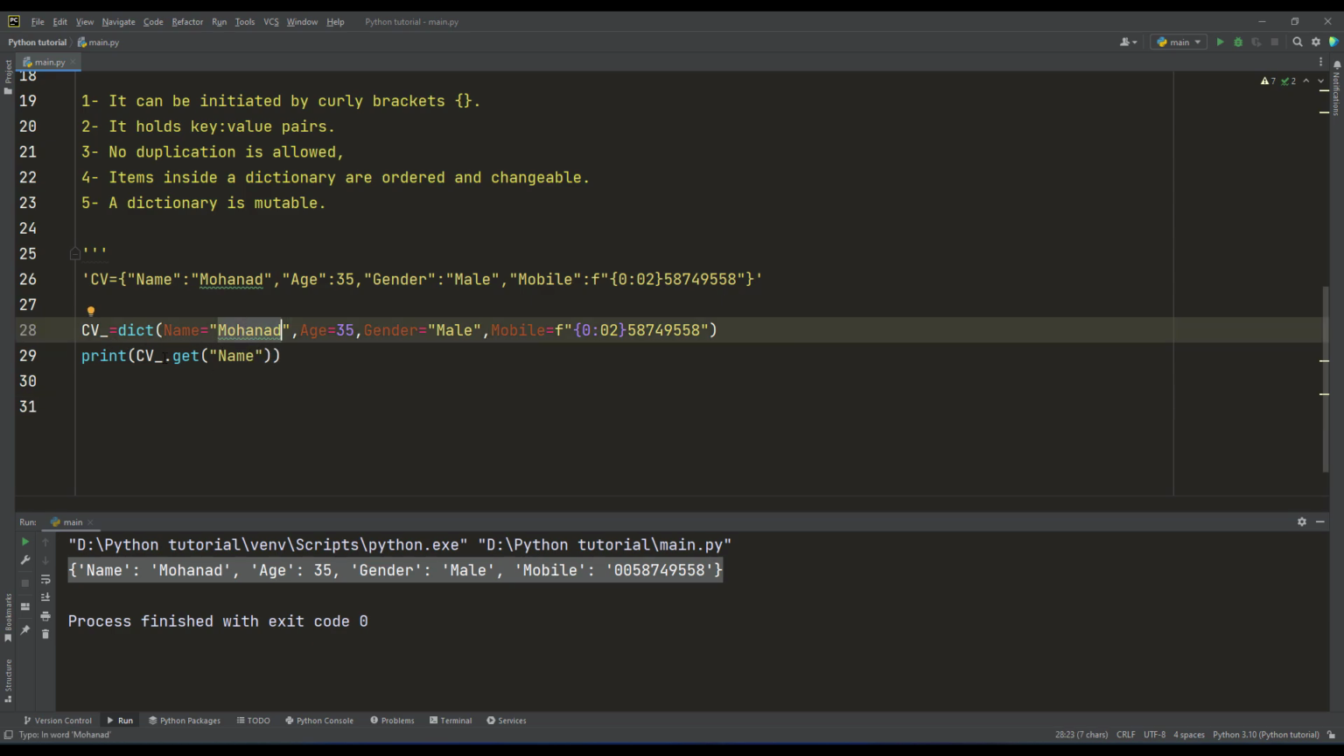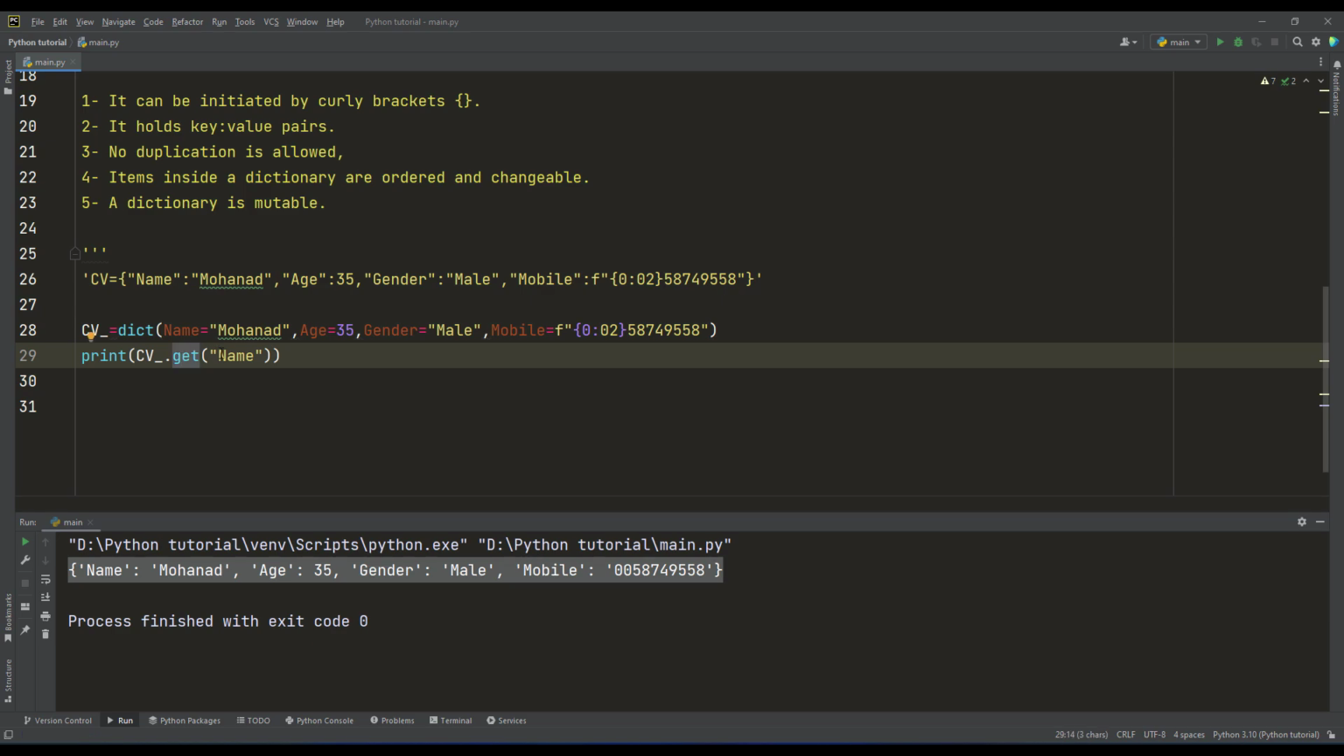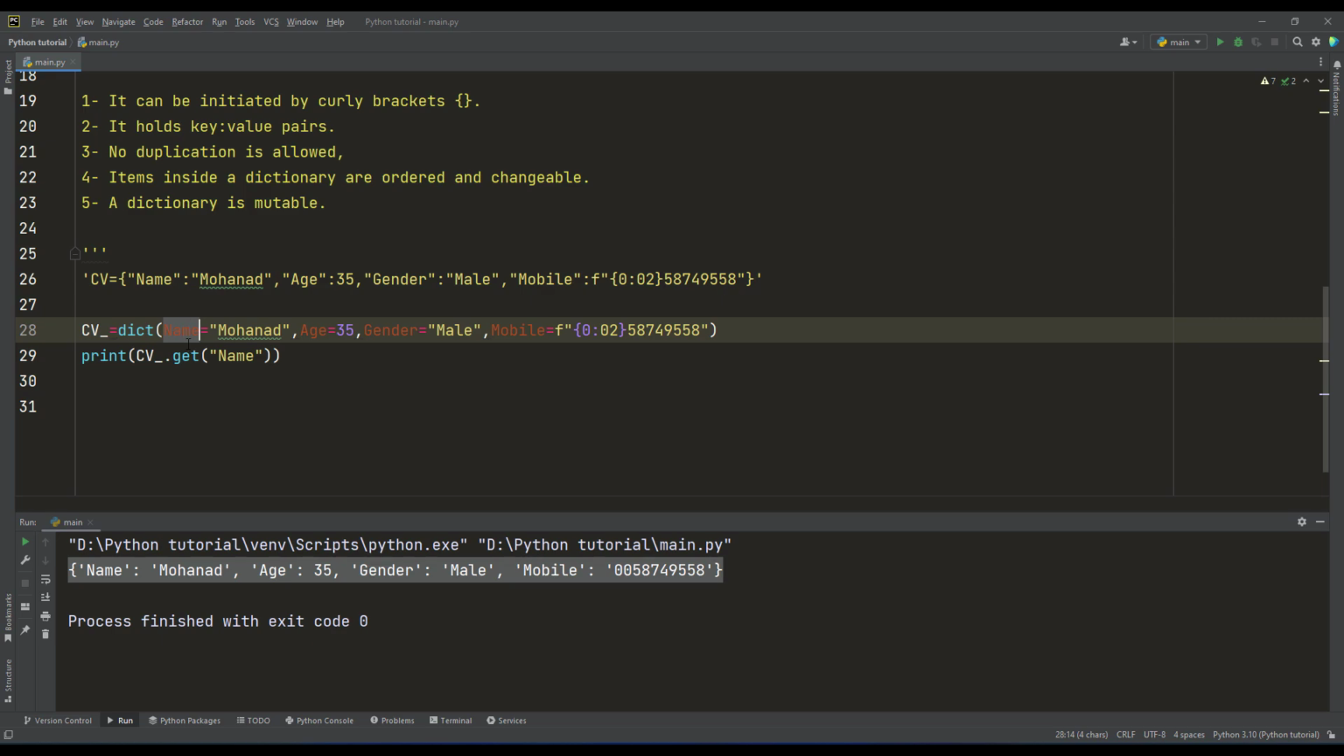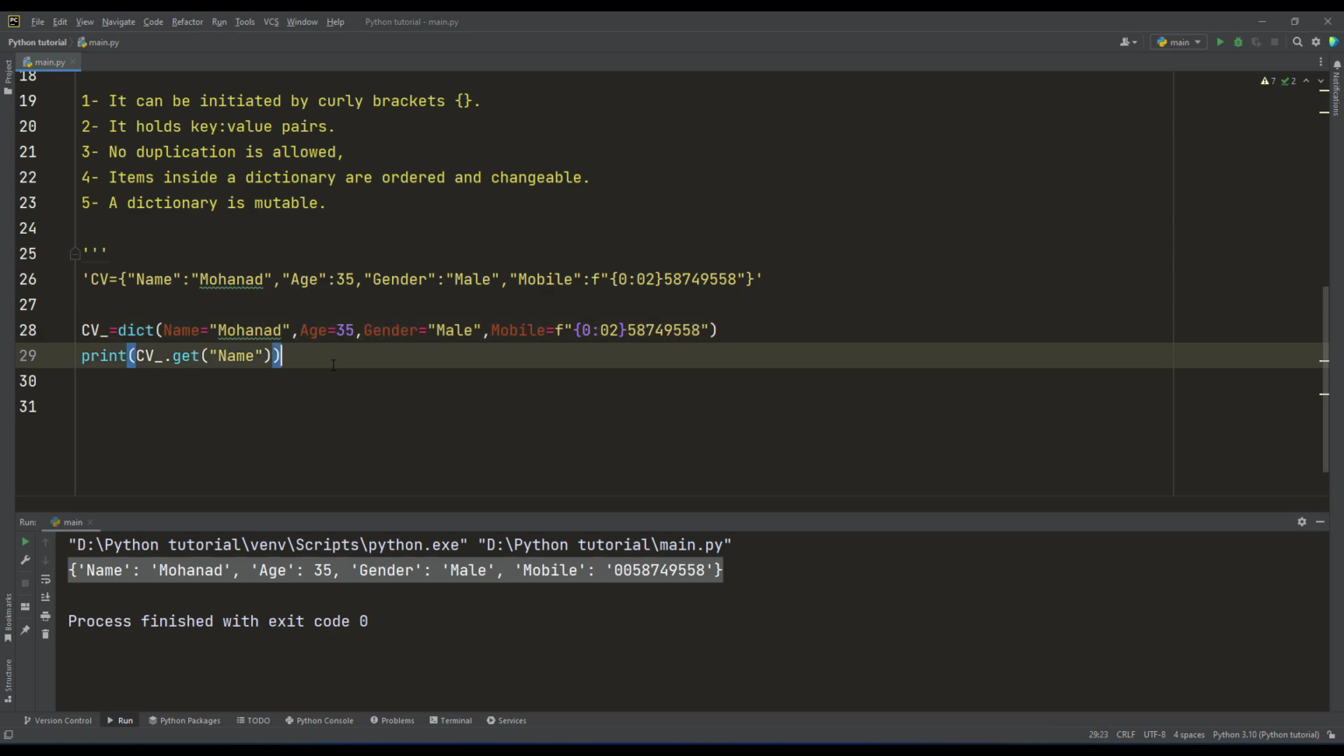Okay, note that if you use the get method, you have to use this argument within a string, in quotation marks. If you print this, you will be able to retrieve my name, or whatever this item is. Also I can repeat that for the age, for example, or whatever I want.